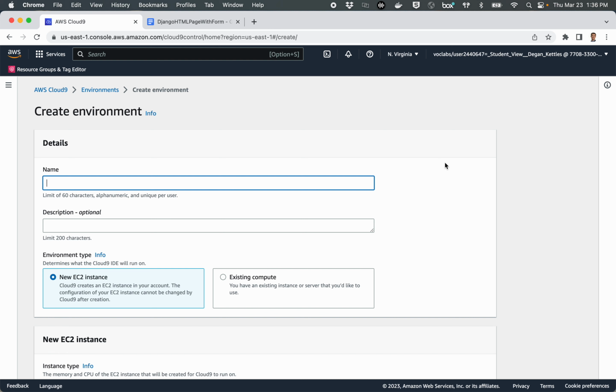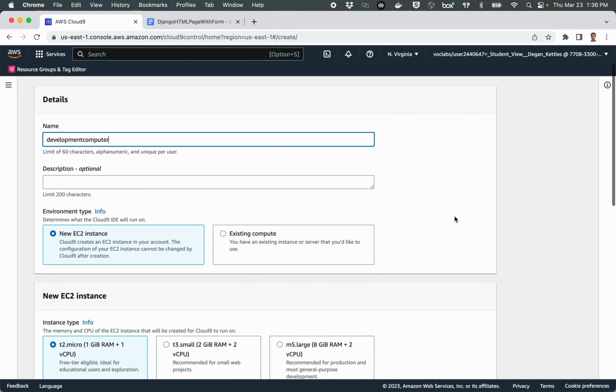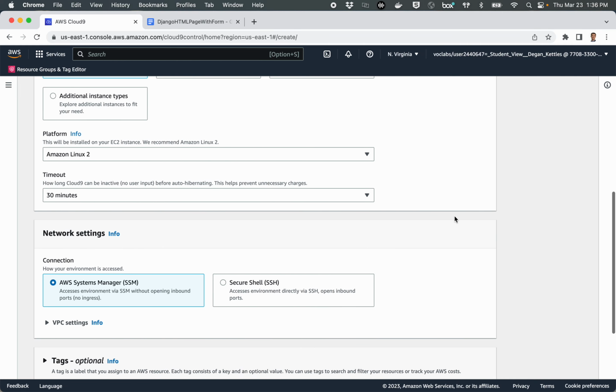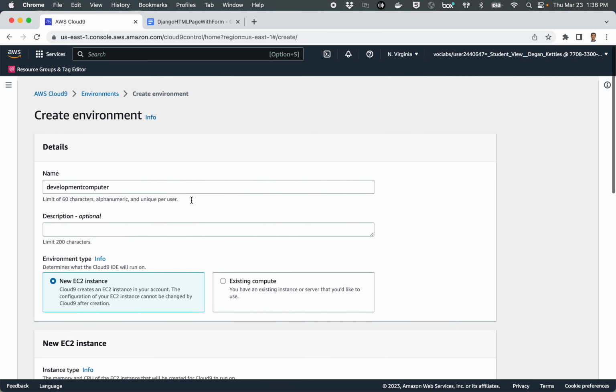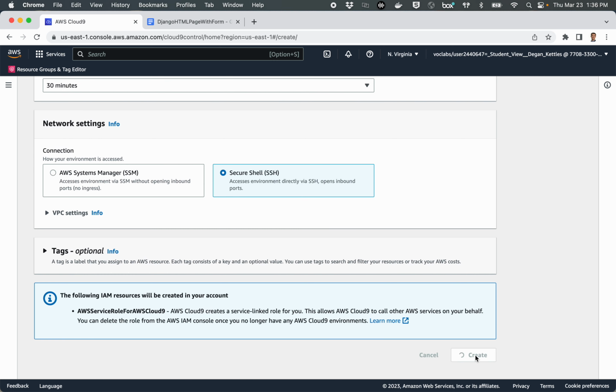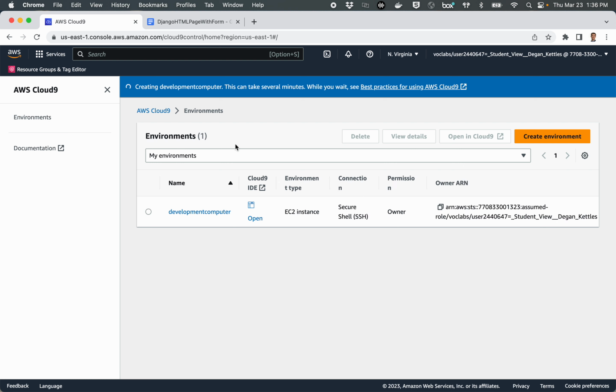So I'm going to just give this computer a name, call it Development Computer, and I'm using an account that is integrated with AWS's free academic division. I don't know if this is going to be the same for every account, but for this particular one, the one thing I have to do is change the connection type to secure shell and just click create. Okay, so this will be ready in just a minute.